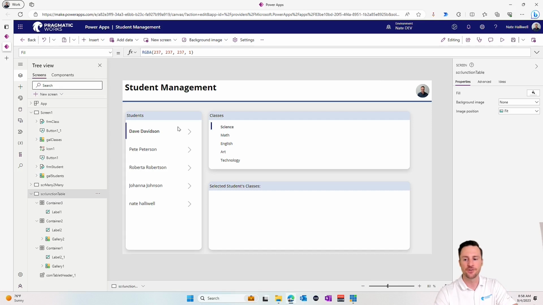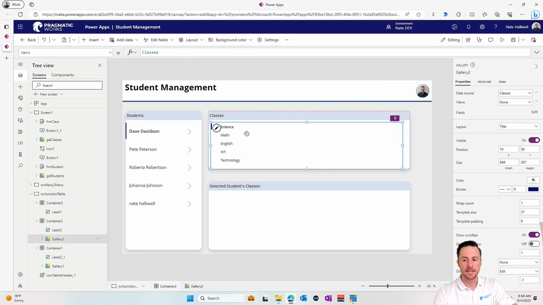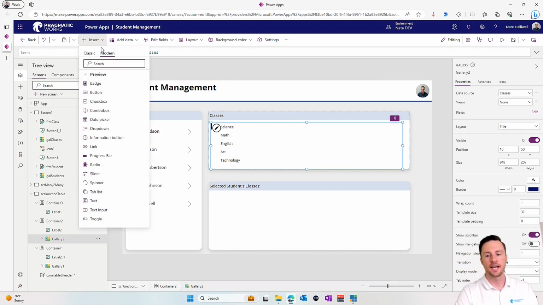So I'm going to go back to this screen right here, and in this gallery, I'm going to put in a checkbox. And basically I want to say, when I select that checkbox, when I check it, I want it to create a record in the student class table for Dave Davidson for the class that I selected. So let's look at how to do that. I'm going to go to Insert, and in the last video we used the classic checkbox, but I kind of like the modern ones. I kind of like the way that Microsoft is going here with the veer away from UI and more focused on the UX. So I'm going to go with the new modern checkbox here.